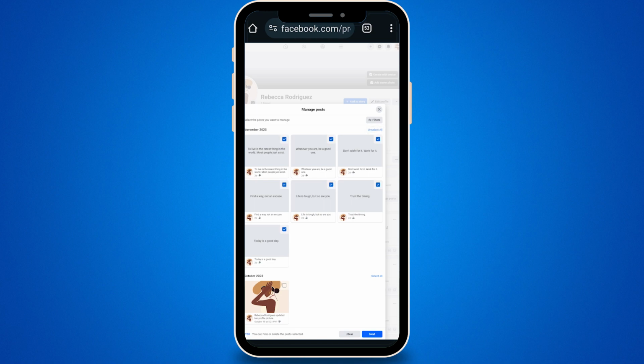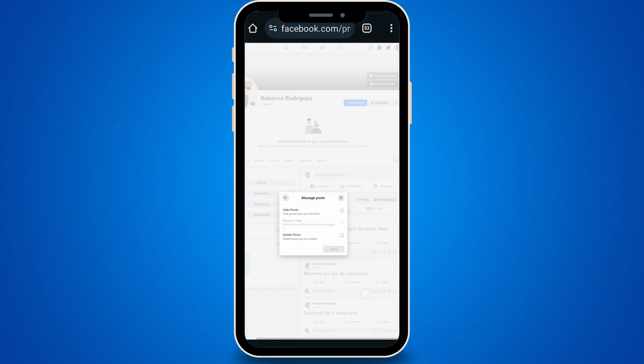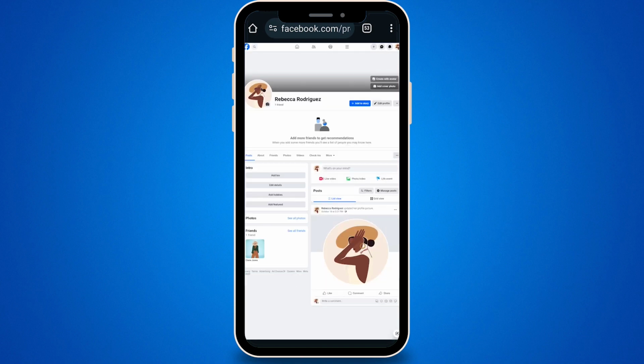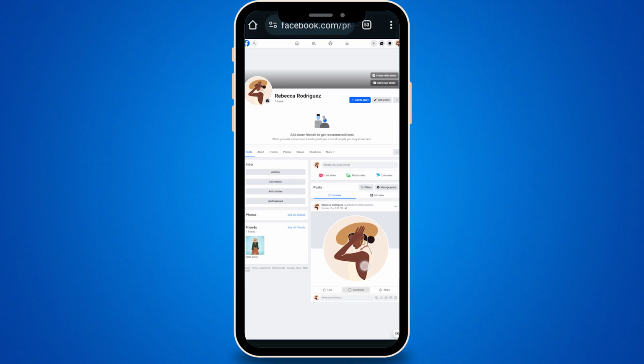Below the Filters button, there's a Select All option. Tap on that, followed by Next at the bottom. Select Delete Posts and tap on Done. This can take a few seconds, and this window will disappear when it's done deleting. You can double check by viewing your posts from that year using the filter function again.